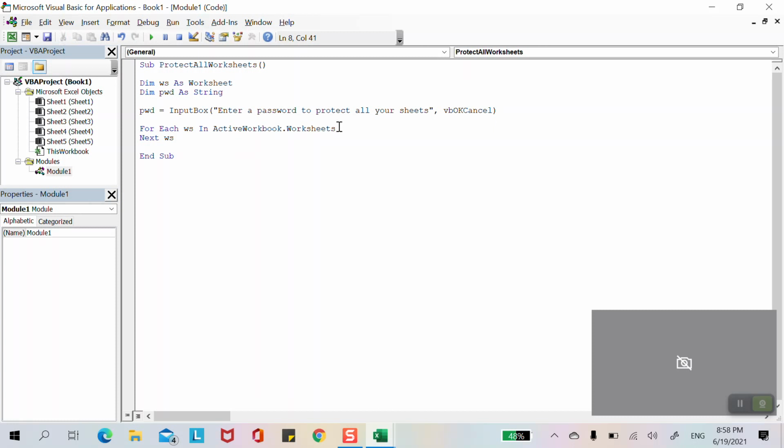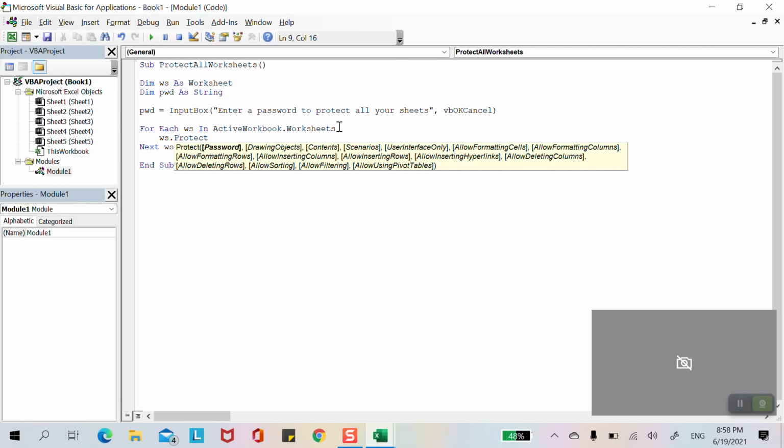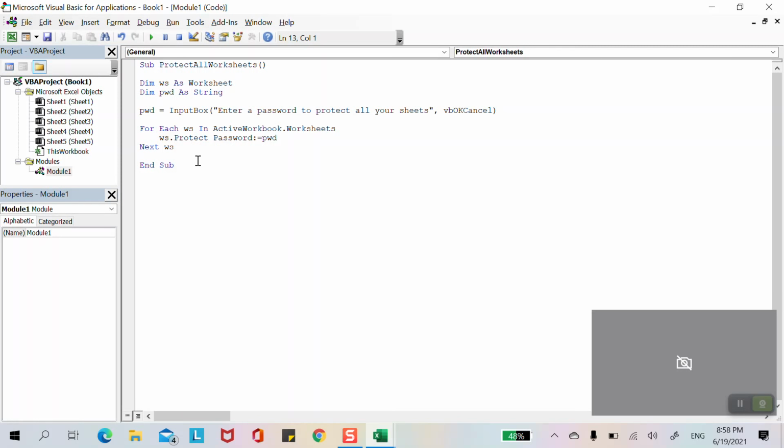Now inside this For and Next, I'm going to write ws.Protect, give a space, then write Password equal to whatever password we have collected from the input box, pwd. That's it. Now our workbook will be protected. Now I'm just going to display a message which says, your worksheets are protected. That's it.